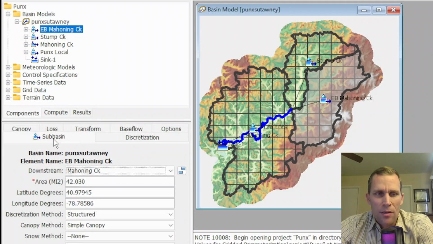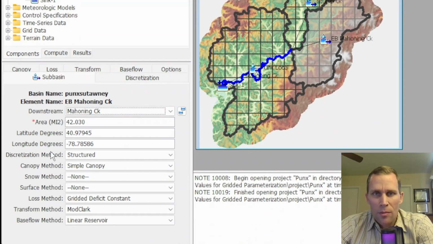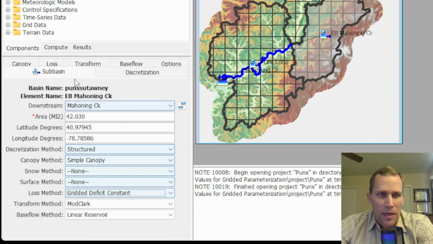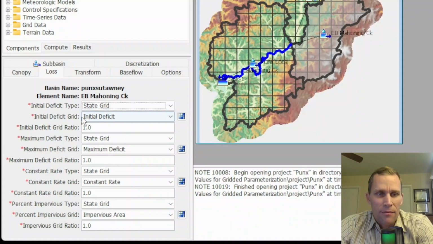If we go back to the subbasin tab here, our loss method, which is what we're going to be focusing on in this video here, is the gridded deficit and constant selection. So if I click on loss, now we have an initial deficit type and an initial deficit grid and an initial deficit ratio. This is different than 4.12 and earlier versions of HMS because we didn't have this initial deficit type. We just had the grid and the ratio.